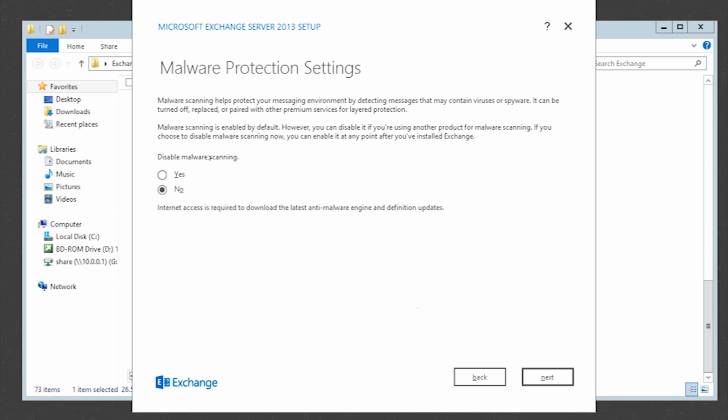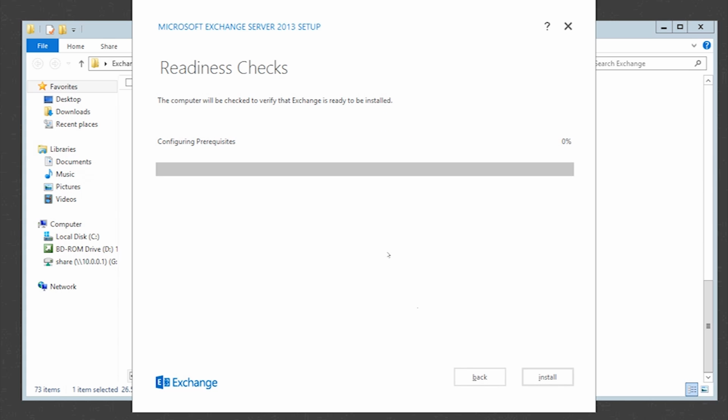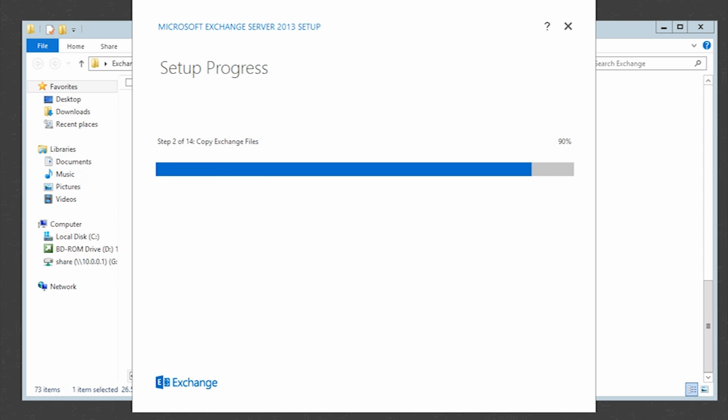Malware scanning. If you want to scan for malware using third-party software, make sure you hit yes for this. But if not, hit no. So now it just does its little magic. Let the setup run. It does take a fair while. This took probably 50 minutes to install, and I've sped it right up, because you don't want to be sitting here watching it for 50 minutes, do you?